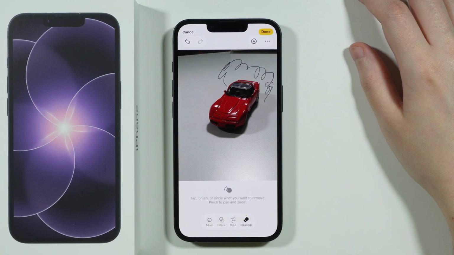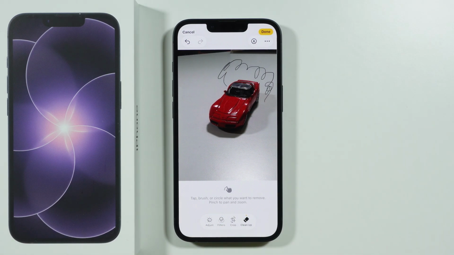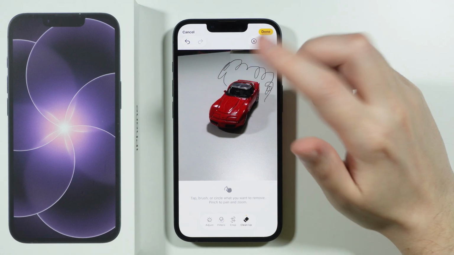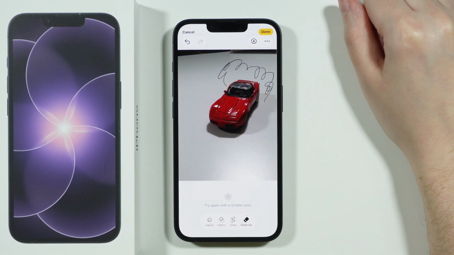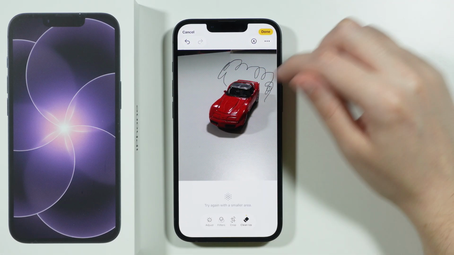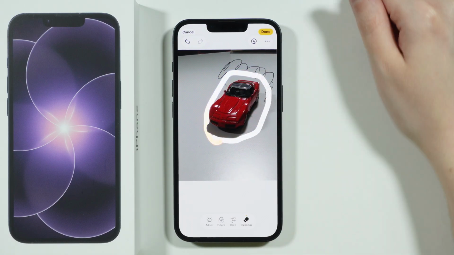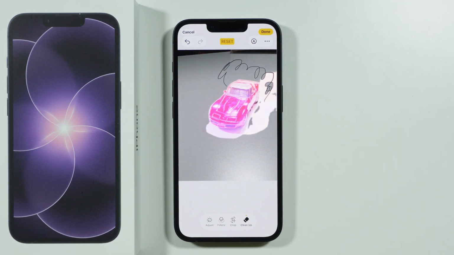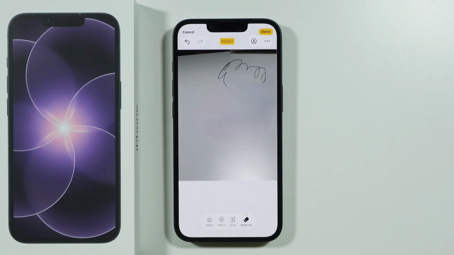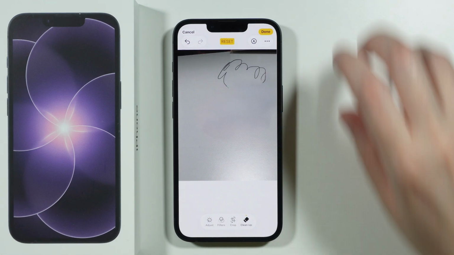So that's pretty cool. You can also tap brush or circle what you want to remove. So if you have something that you want to get rid of from your photo, then you should be able to select it. So this is the removing tool. And I actually need to select a smaller area. So let's do this. There we go. And let's see if it's going to work. There we go. And in this case, it has been removed.